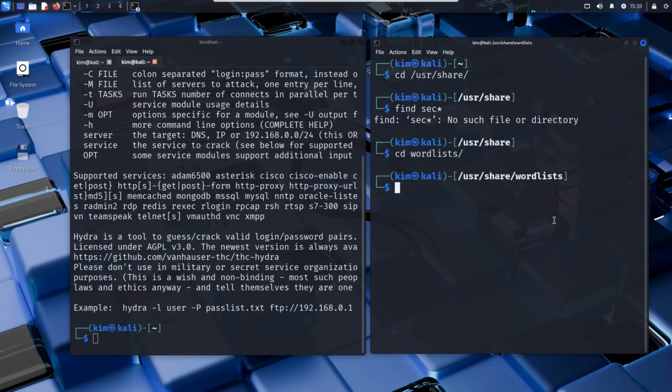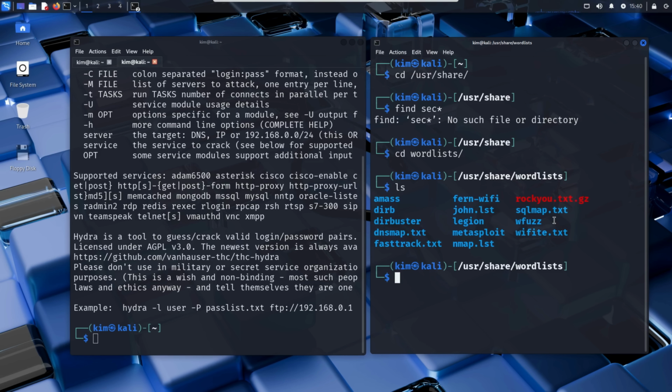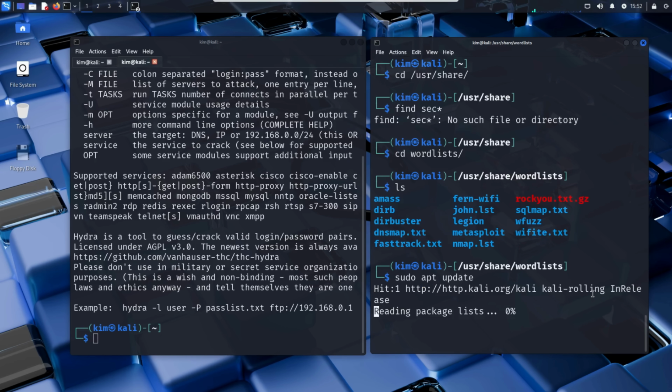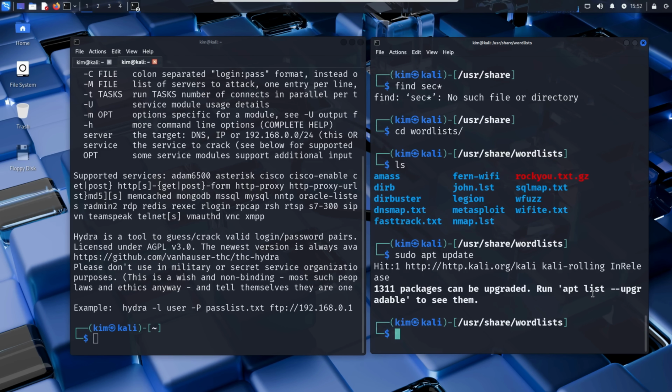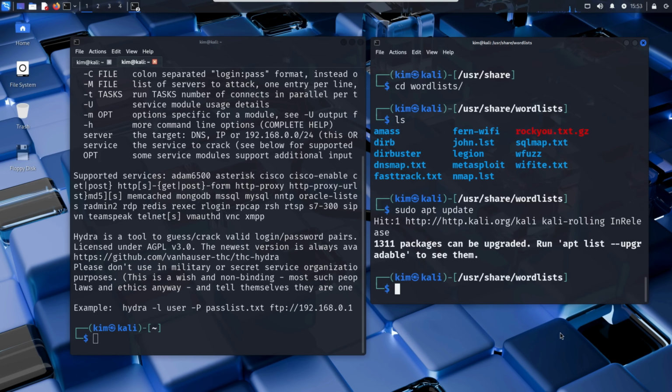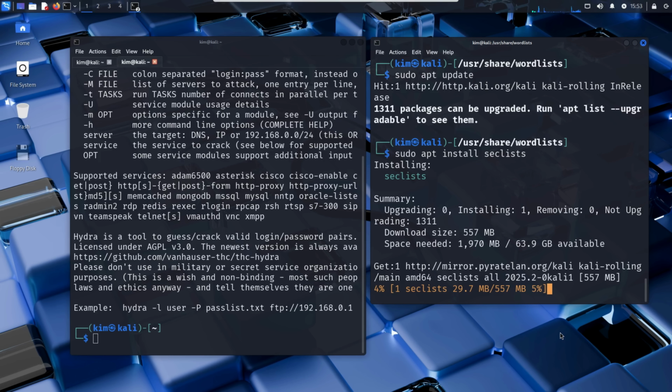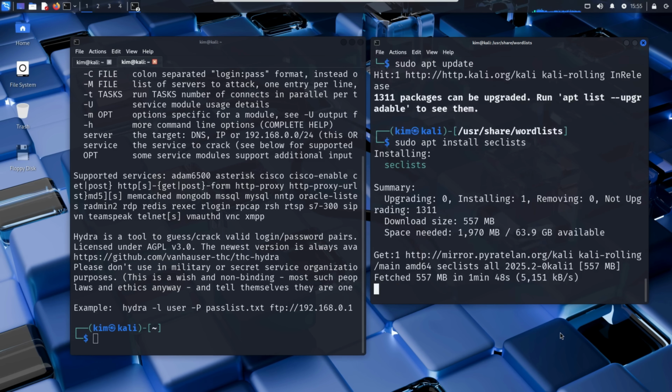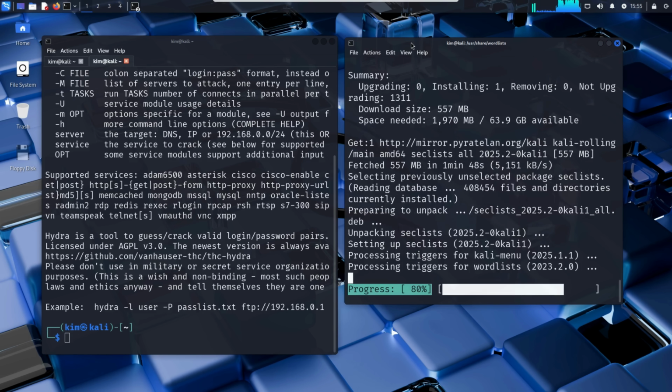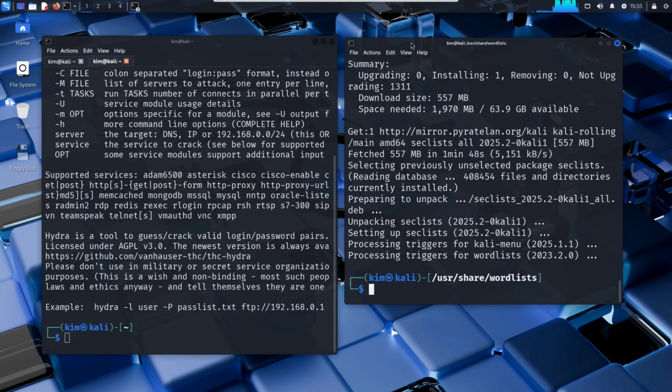Typically, SecLists is located in the share folder or sometimes under wordlists. As you can see, SecLists is not installed, so Kim installs it. First, he does sudo apt update to update the package index. Then he installs SecLists with sudo apt install seclists. Once installed, SecLists will be located in the wordlists folder. And there it is, it is now installed.